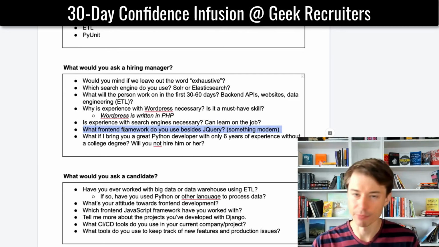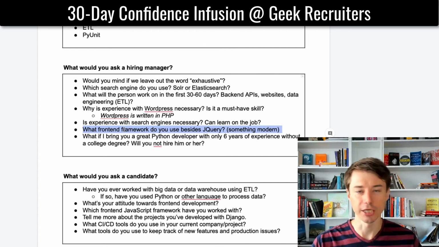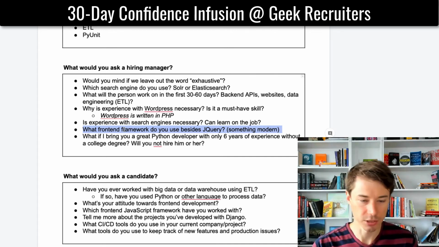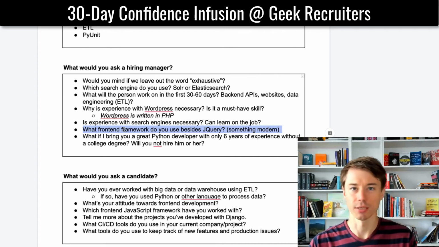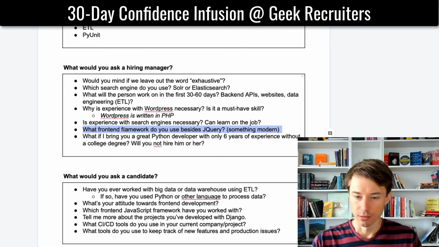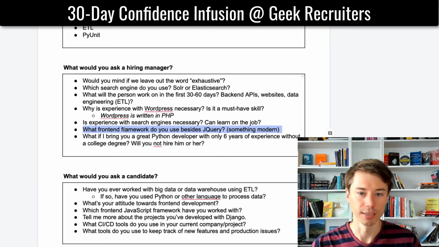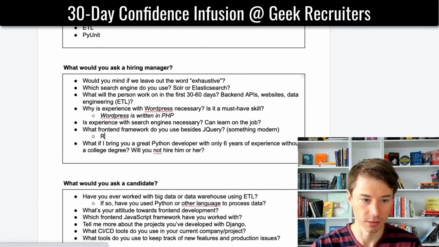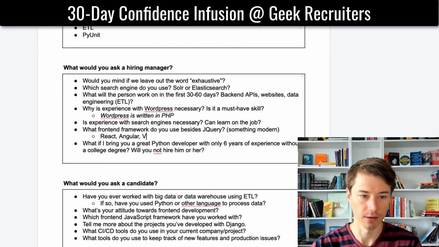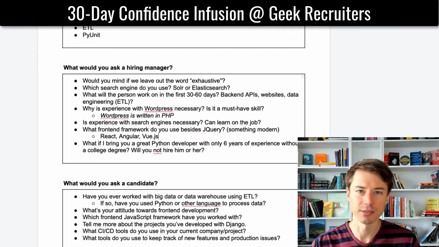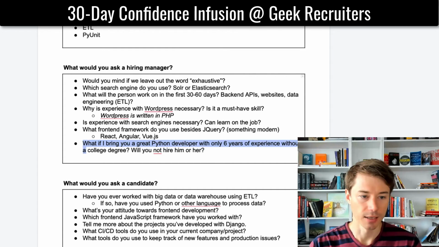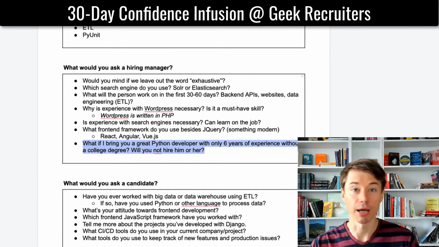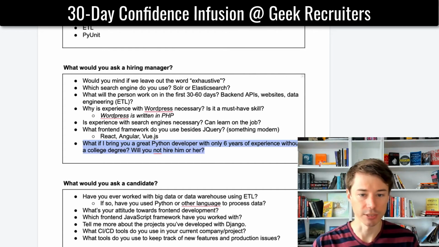I would like to see something modern, something more up-to-date, because jQuery has been great years ago, but these days developers enjoy working with something more modern, something more up-to-date, like I mentioned, React, Angular, Vue.js. I'll write it here again: React, Angular, Vue.js. Okay, something cooler.